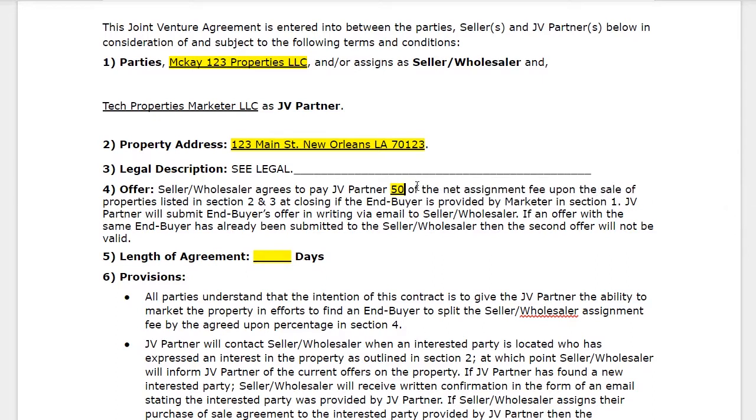So we're going to say 50%, and they're going to get 50% of the net assignment fee. So just in case there were any fees you had to pay out of the assignment fee that you're going to get, anything that you may have promised the seller, it's going to be paid out of that. So it's net. It's what you're going to get at the end of the day. So if it's $5,000, you're going to split the assignment fee in half, and they're going to get $2,500, and you're going to get $2,500.